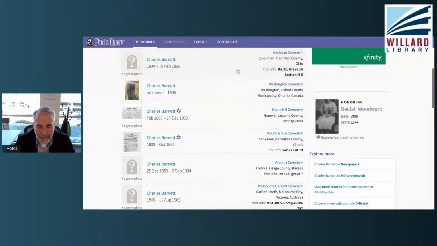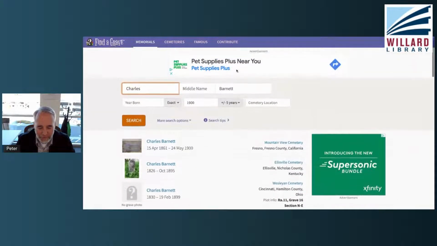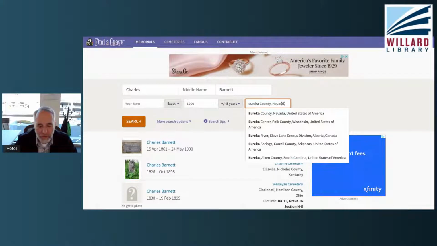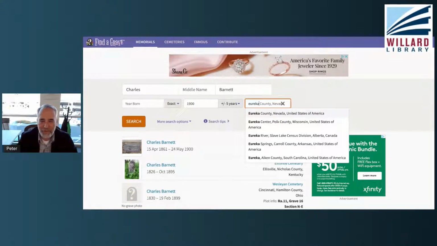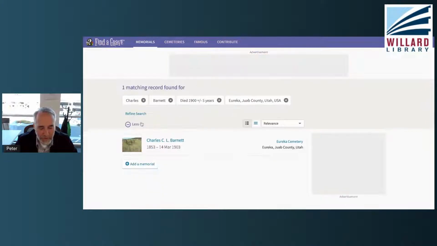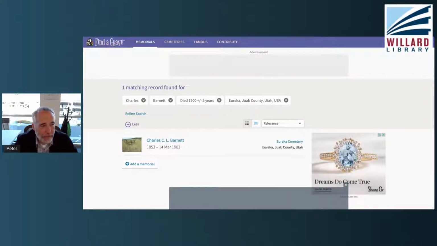But let's add one more piece of refinement here. Let's give them a cemetery location. As with the locations on the site, as you start to type, we'll start to fill in locations that we have. So this person's buried in Eureka, which I once did a road trip and I drove through three different towns called Eureka in three different states. So that's not helping too much. But in this case, we know that this guy is in Eureka, Utah. So now if we hit search, there he is. This is the Charles Bennett that we were looking for.